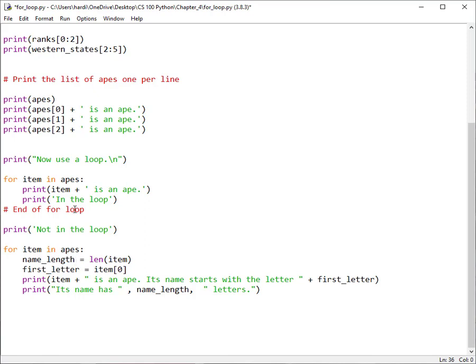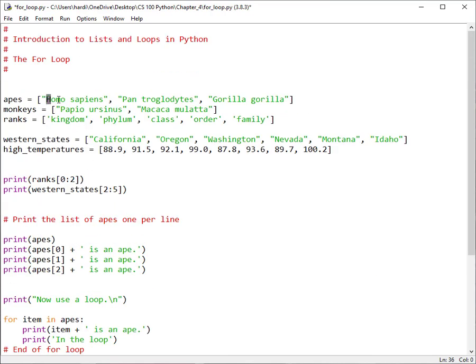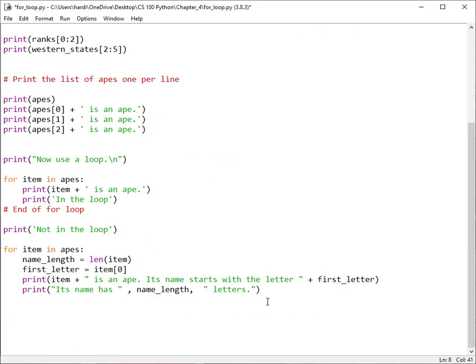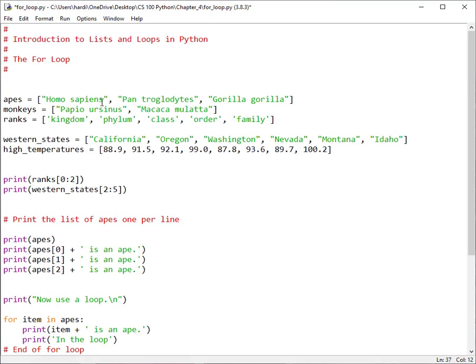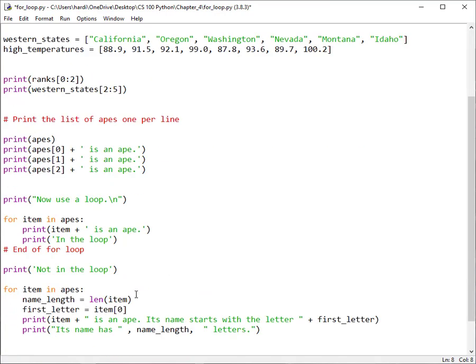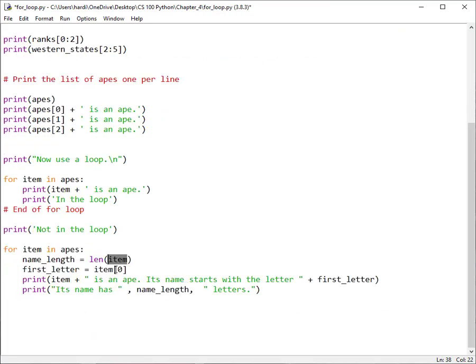So let's get the length of each one of the apes. That gives us the number of characters in each one of these things. So we'll use the len function to determine that. And notice that we're using item here. Item is pulled from the list apes. So the first item is going to be Homo sapiens. We'll get the length of that because the variable item contains Homo sapiens the first time through.